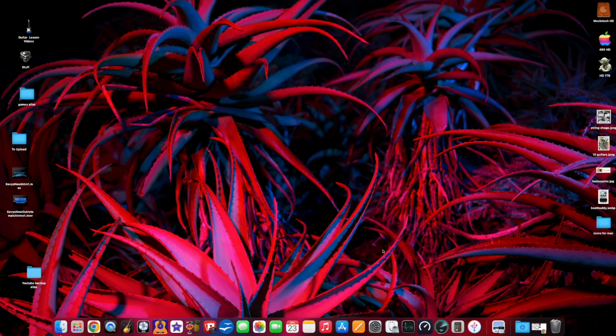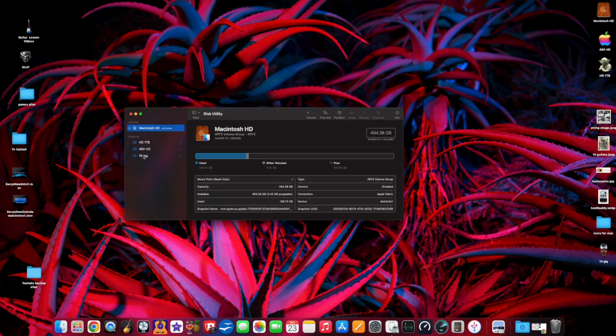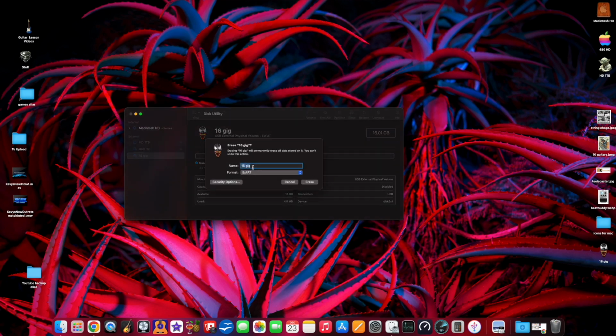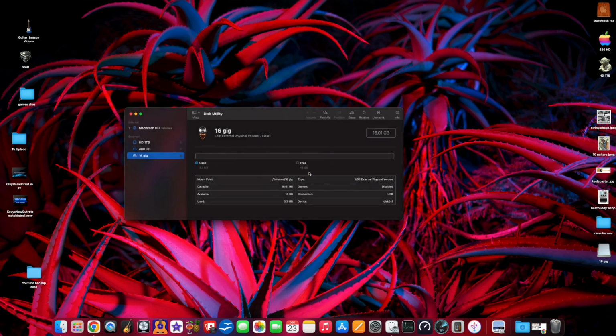Now, if you want to take that back, in this case, we know we can't remove it conventionally, right? So let's take our disk utility, and we should be able to just go to the 16 gig and erase it, and just hit erase. And it should put the folder icon back the way it was. And that's exactly what it did.